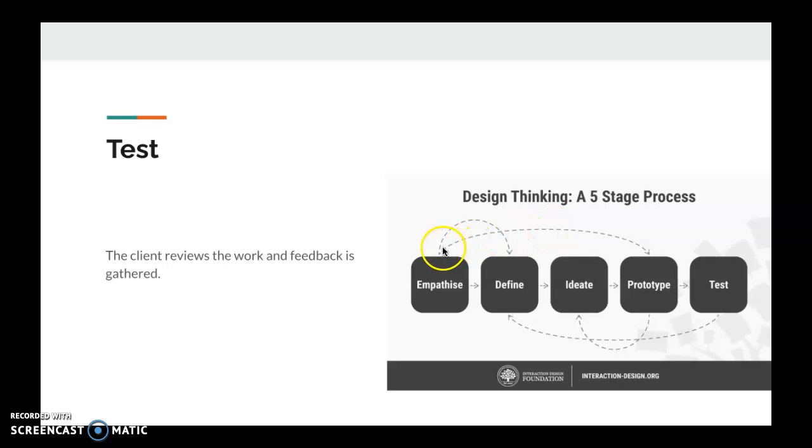And then like the empathize I said earlier, that and define go together. And then you go all the way to the end of the prototype. Yeah, and you're just seeing whether or not you're using what the client asked you to do, and you're following those steps correctly before you get to the final product.